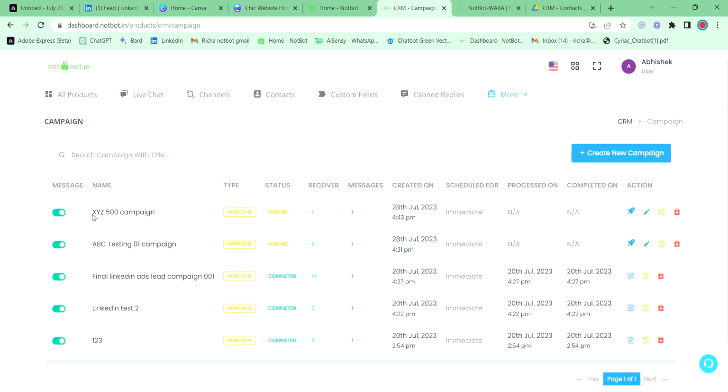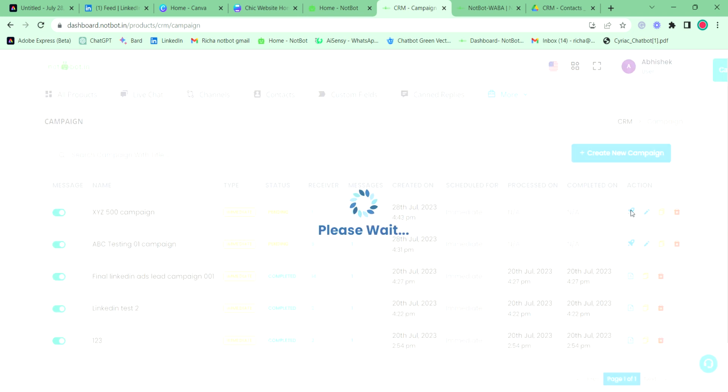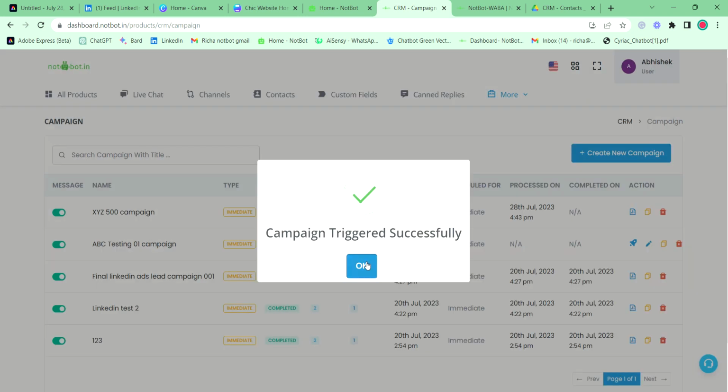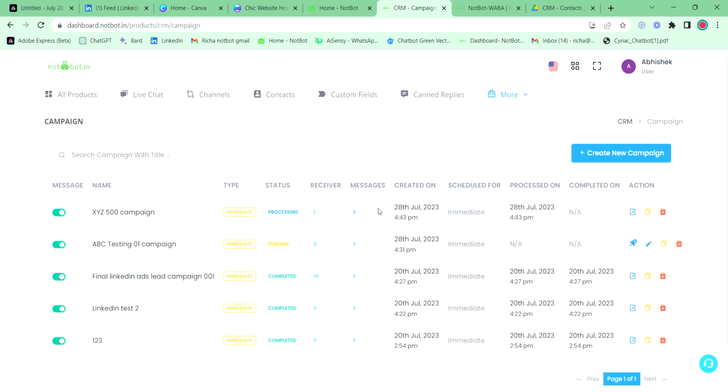Now you can see XYZ 500 campaign has been successfully created. It's pending. So to launch it, you just have to click on this tiny rocket option over here. Campaign triggered successfully. Your campaign has been sent successfully. It's processing. As soon as the message is sent, it will come as completed. This is all.